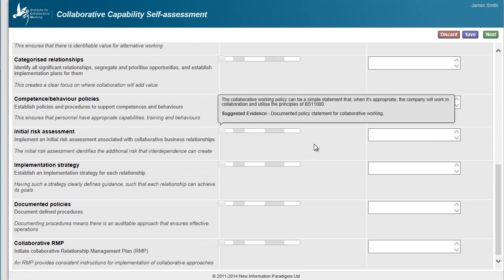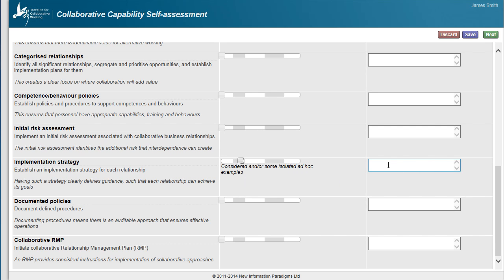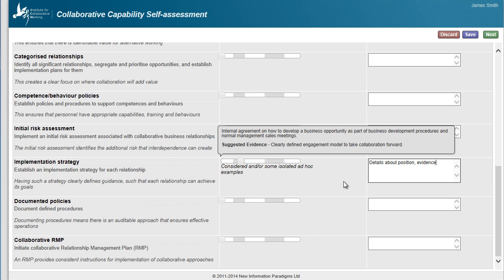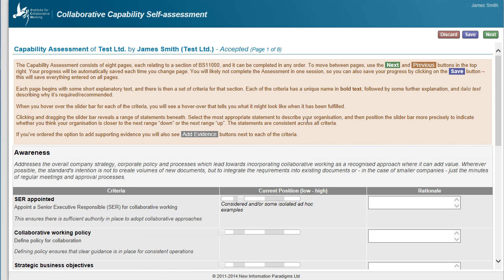Each one of the sections, this is the first section, has about 8 or 10 criteria. You can scroll down and they all work in a broadly similar fashion, and you can also, and probably should, start to record in the rationale field to the right, against each section, more details about your position, and you can also start to give details of the way you might evidence that if anybody was going to look into your self-assessment in the future. So that's one section. That's page 1 of 8.